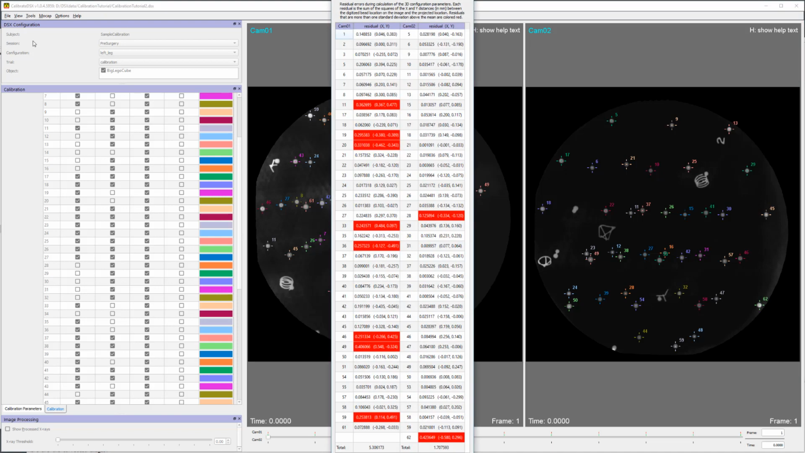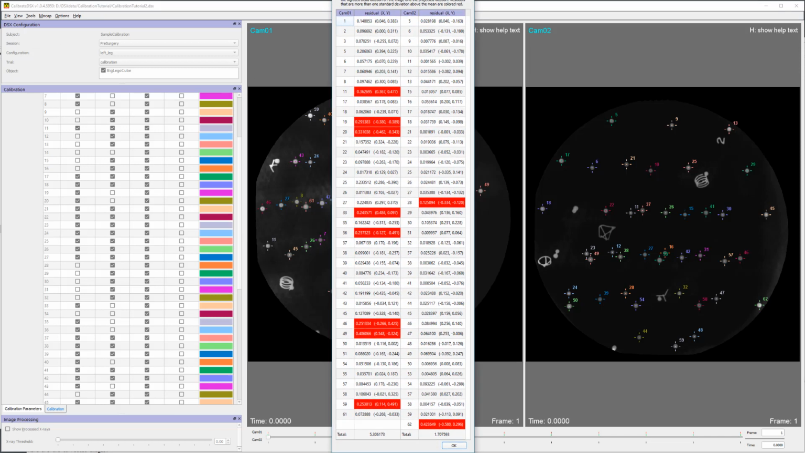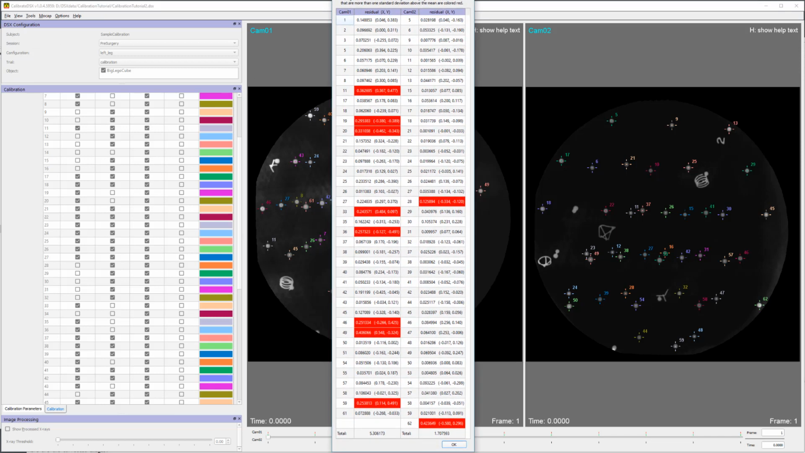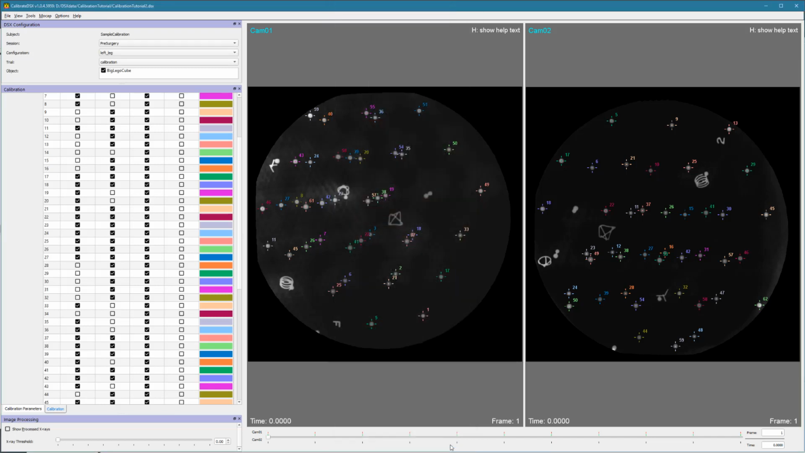We still see some red numbers because there will almost always be residuals more than a standard deviation above the mean, but their values are reasonably low. And the total residuals for both views are quite good, especially considering the number of beads in the calculations. Although the current set of beads is sufficient for calculating the configuration, I'll show the process for manually digitizing beads in case it's needed in other instances.